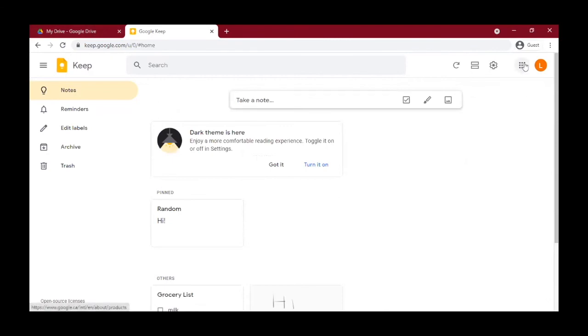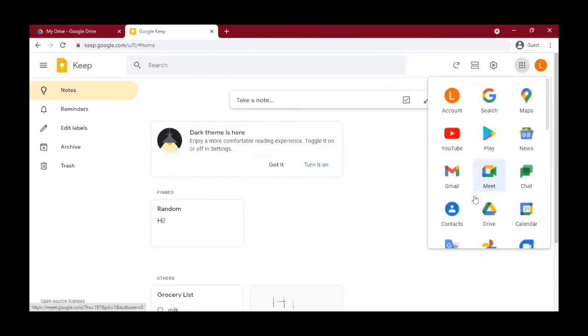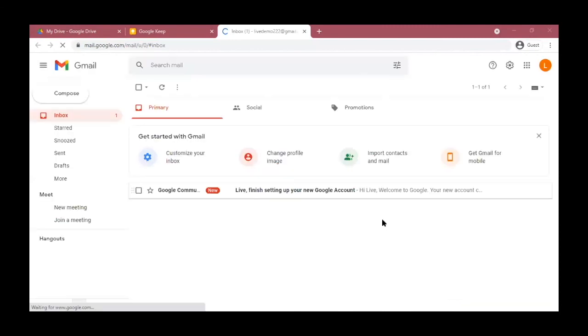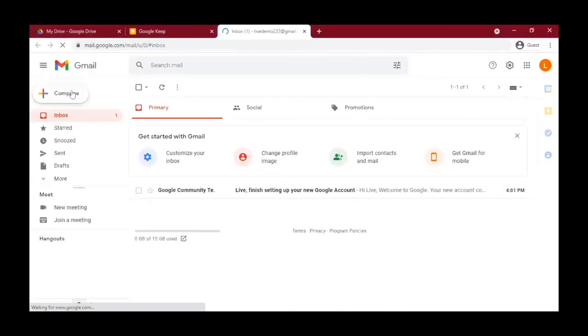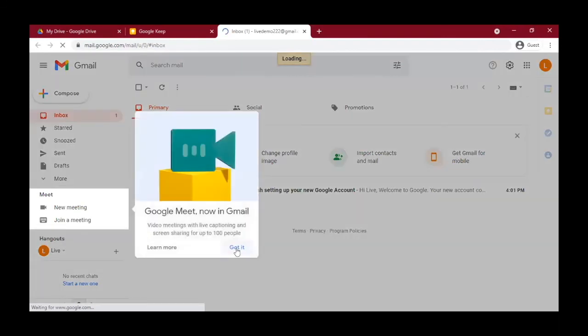So here's the app launcher. And now we'll go over to Gmail, which is right here. So this is Gmail. As you can see, you have the compose. Click here to compose. Just loading. And now you can see Google Meet is also integrated on here. So you don't really need to download the app or anything like that. You just access it through here.